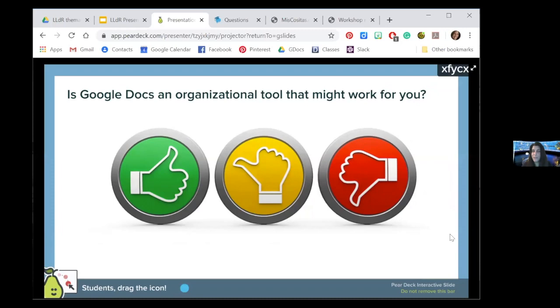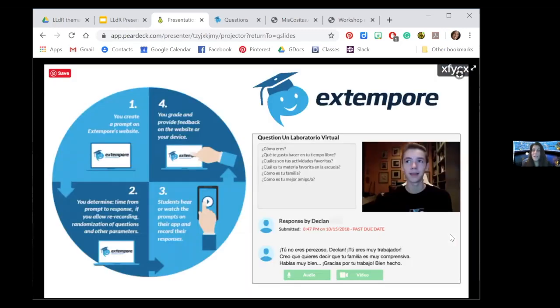I'm going to zip past this because I see I'm running past time. Extempore is a great tool for assessing speaking. It is free right now, although it is a subscription service. I think later on, hopefully they'll keep it free for a while. You can put out a prompt with text, with image. You can do a video, you can do audio, and the kids respond on video.